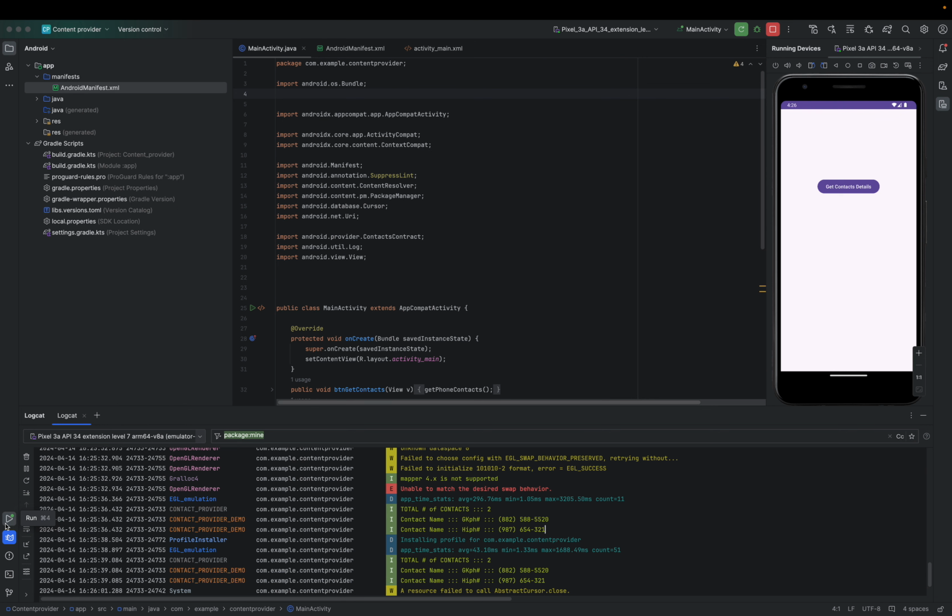Otherwise it lacks the permission. So that's where the permission check for READ_CONTACTS comes in. READ_CONTACTS is the permission we are invoking so that we get the user's permission to access the contacts. If the permission is granted, then we can proceed further. Now the content resolver gets the contacts.